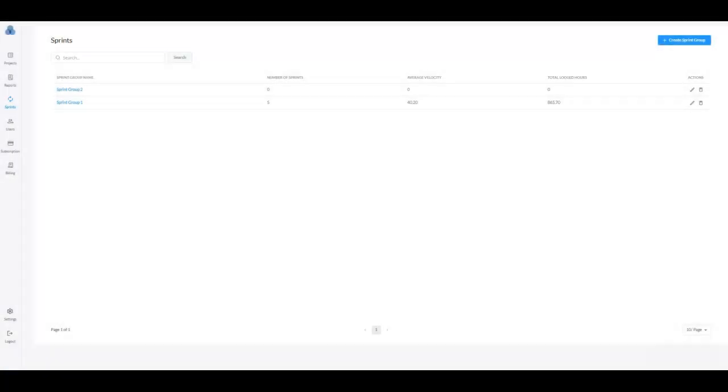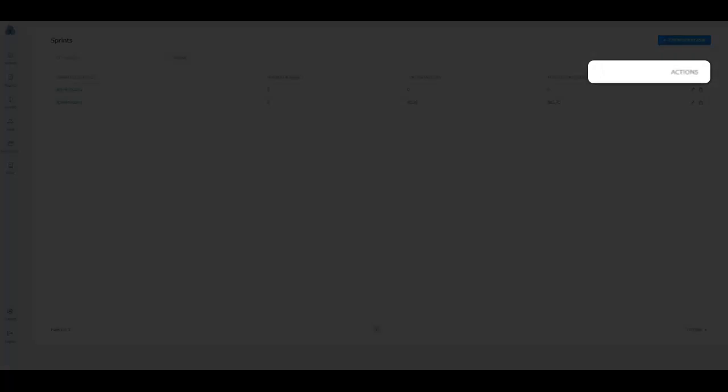And just like other screens in Scop'l, there's an Actions column on the right. From here, you can quickly edit or delete a sprint group as needed. This layout makes it easy to compare sprint groups and choose the right one to base your project estimates on.